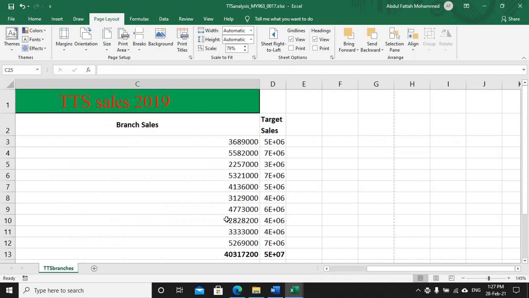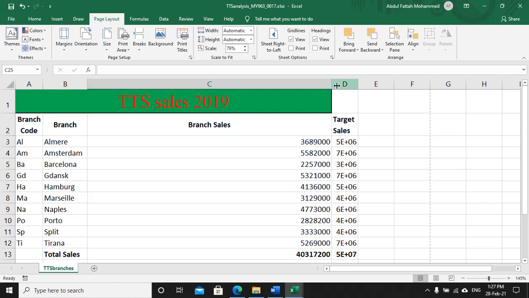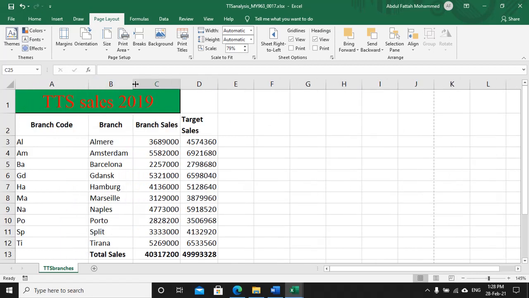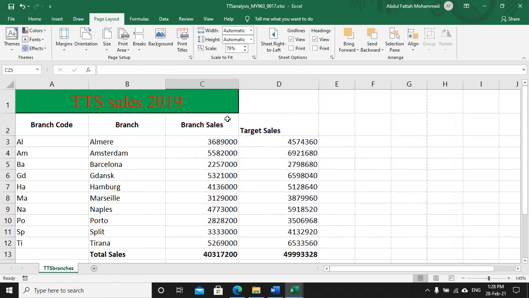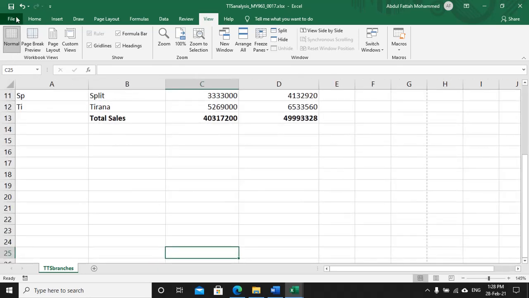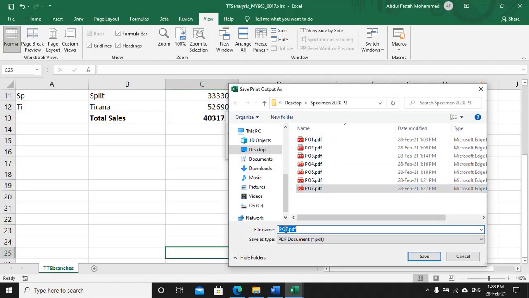Contents are fully visible, so double click each column. Because I still have space on my page, I can expand each column like this. Now do the printout. Let us check View, Page Break, 1 page only, so normal, file, print, everything is okay. Click print, and this time name it PO8.